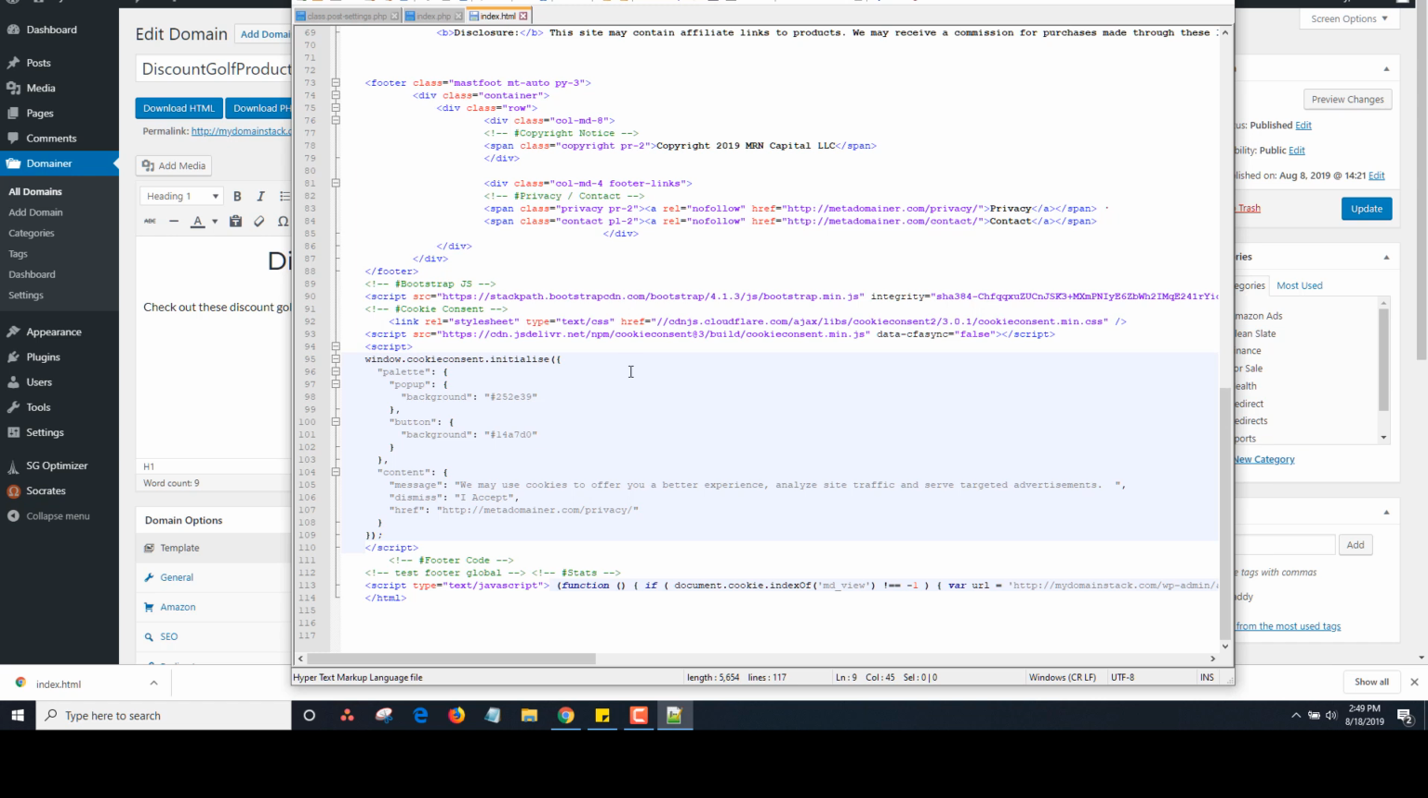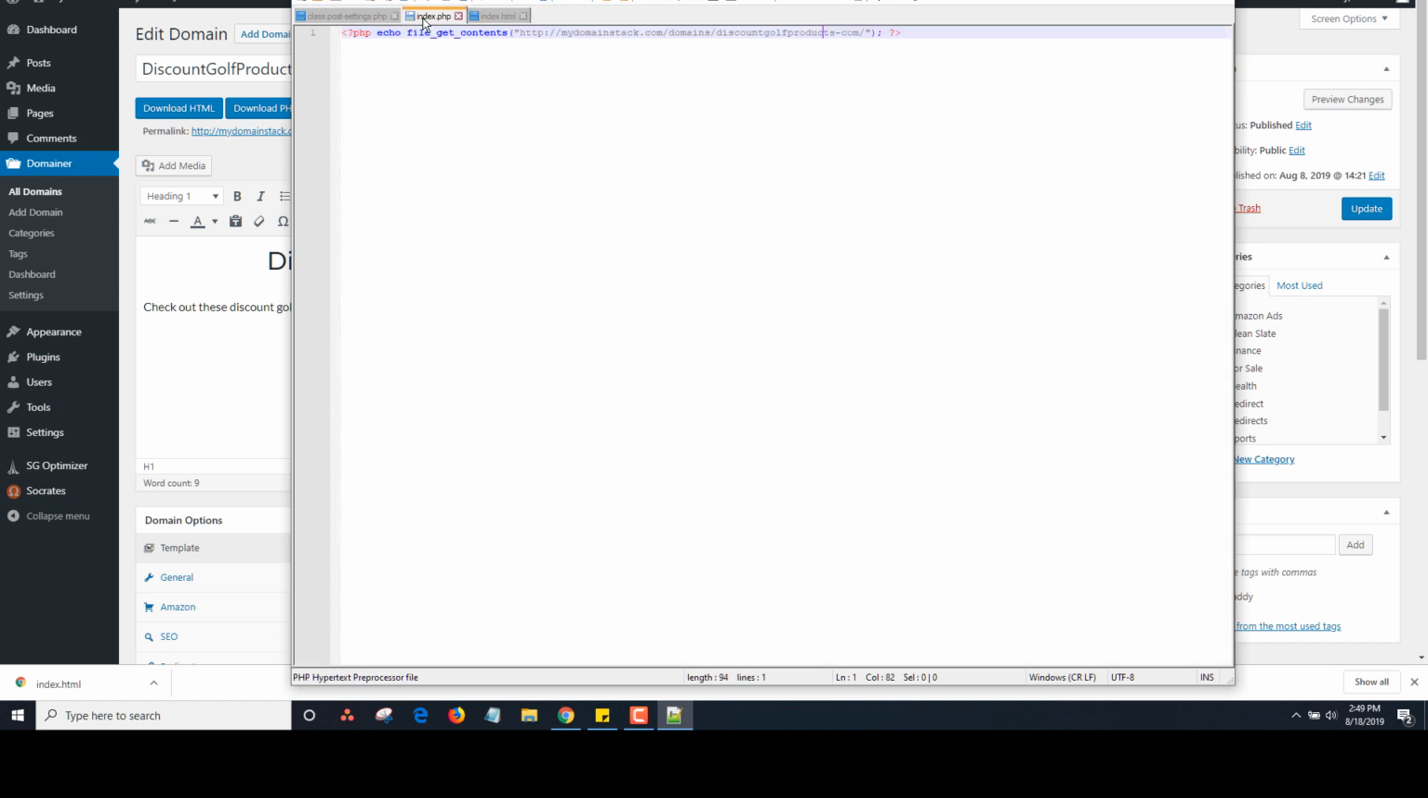So if you already have a third-party domain, you just create an add-on domain, you upload the index file, and you're done. Or you upload the PHP file, and then you can control this file remotely from anywhere. And that's all there is to it.